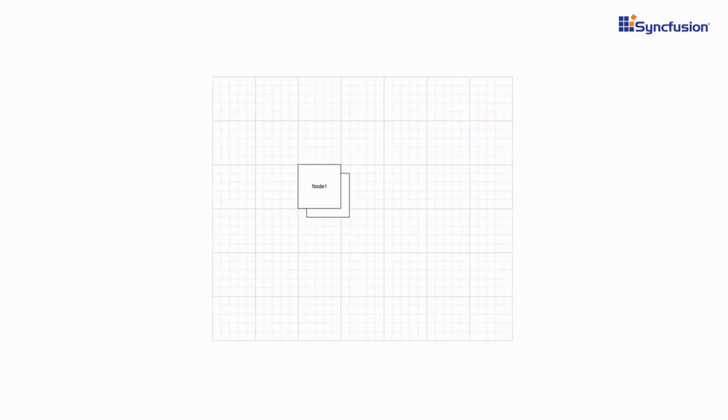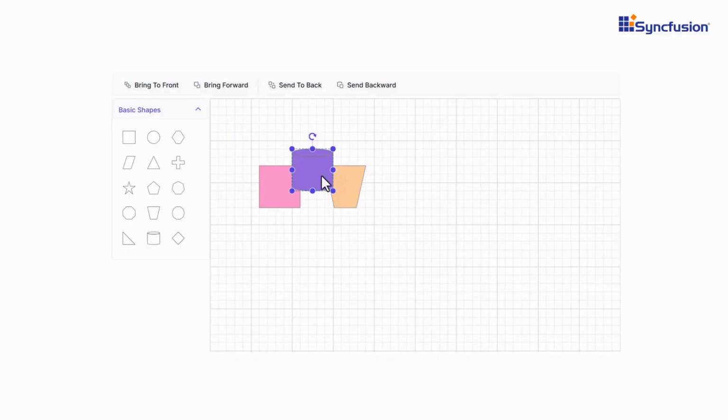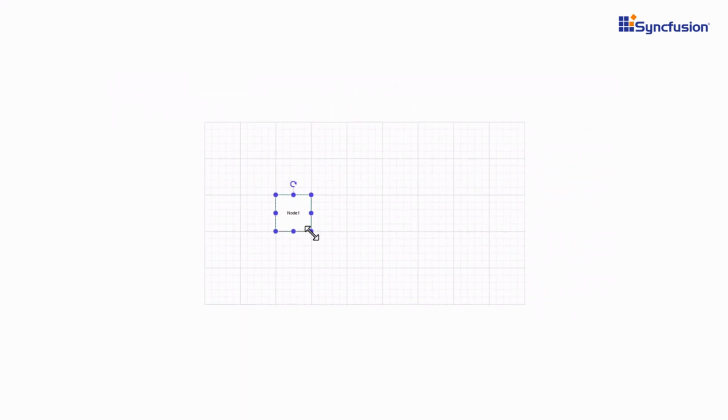Want to style your diagram? Customize colors, borders, thickness, dash patterns, corner rounding, shadows, gradients, and even opacity. Control how items stack on top of each other. Set minimum and maximum size limits, and define pivot points for smoother rotation.